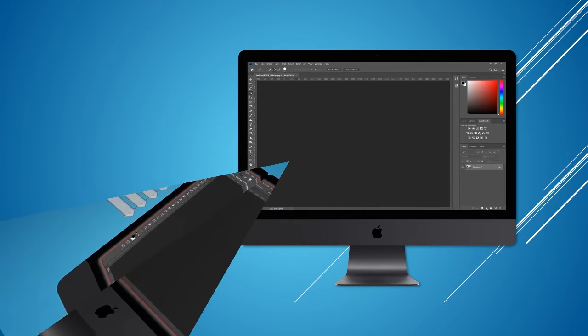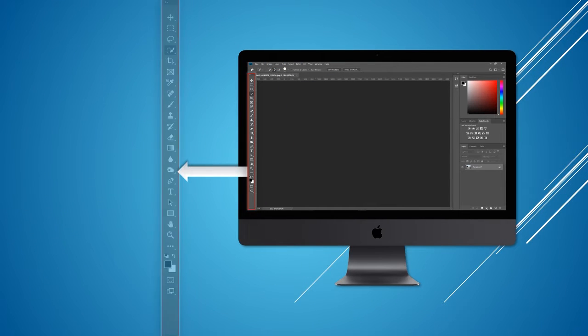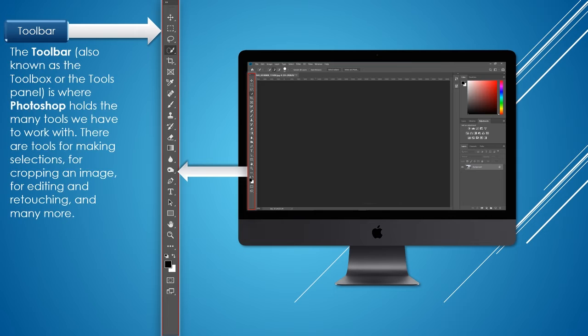Firstly, we have our toolbar. A toolbar contains a number of tools like the move tool, selection tool, lasso tool and crop tool. All the tools it contains are known as a toolbar. You can also call it a toolbox or a tools panel. Each tool comes with individual options, and you can see those options in the options bar. While editing our photos, we use a number of tools which are inside this toolbar.